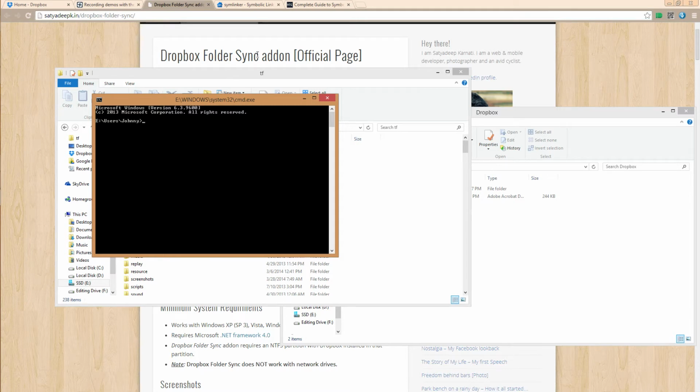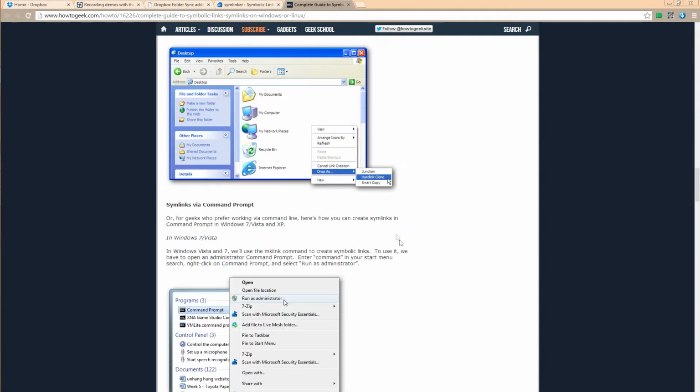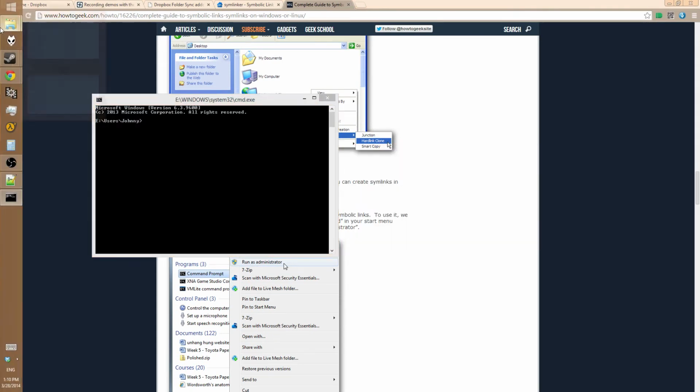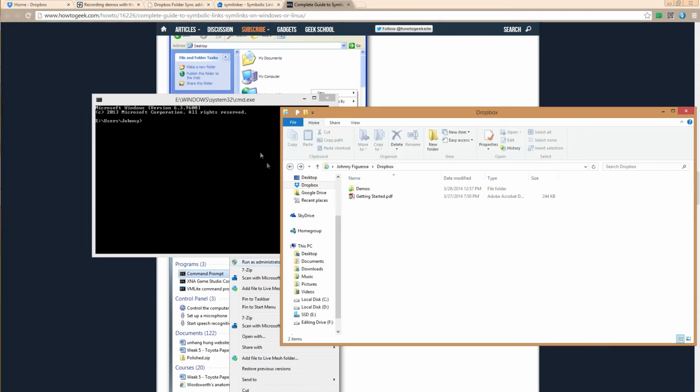Now, Windows XP is going to be different. You'll need to download a program called Junction. You'll have to get that from this other page that I will have linked. Otherwise, Windows Vista, 7 and 8 all have the same process.